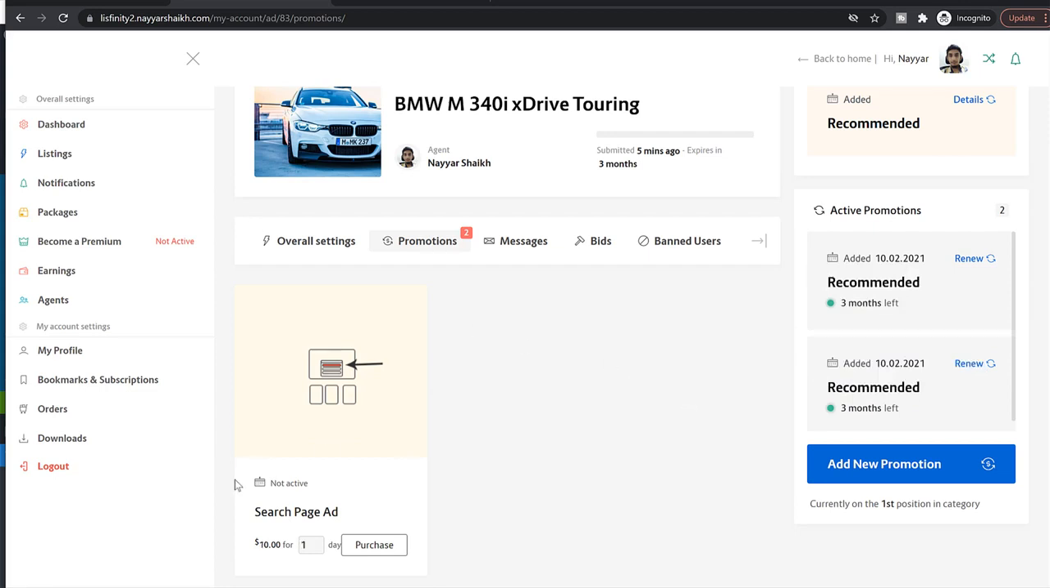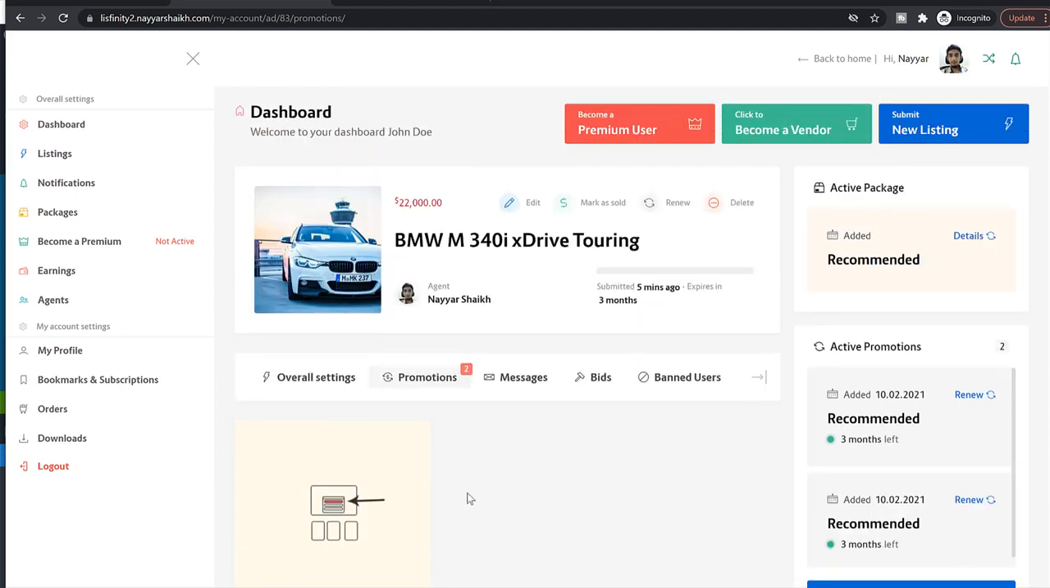Now this one, as you can see, the one that we have just created, if I want to purchase this thing, I can increase or decrease this number. If I want to purchase this thing, I can just click on purchase, and after that this promotion will also be activated on my website. So this is how it works.